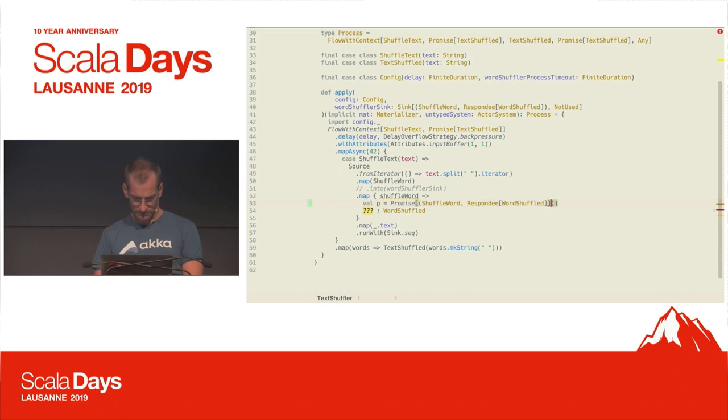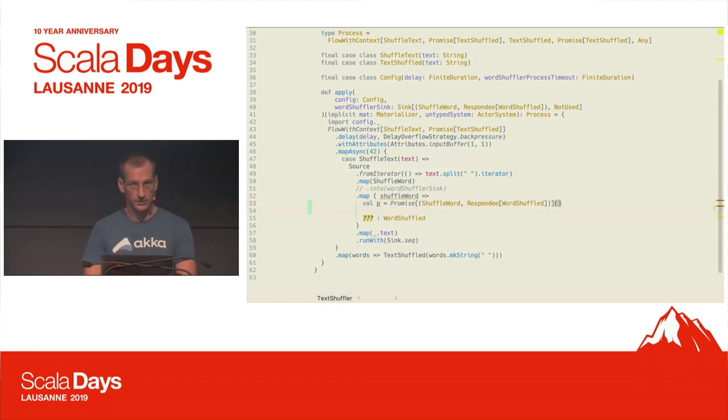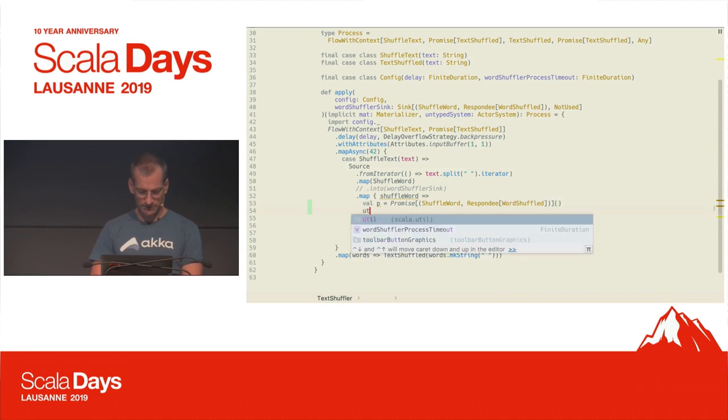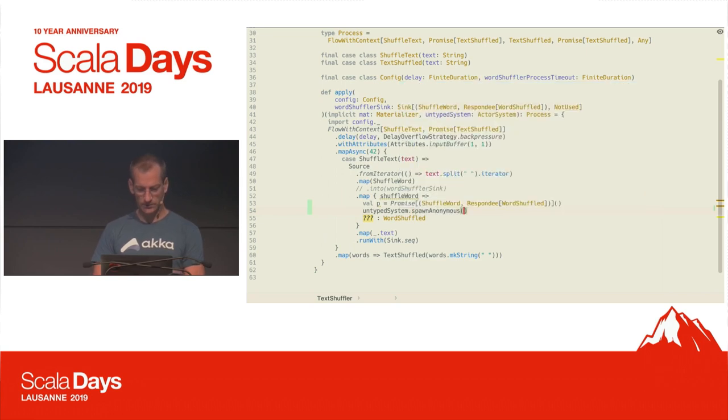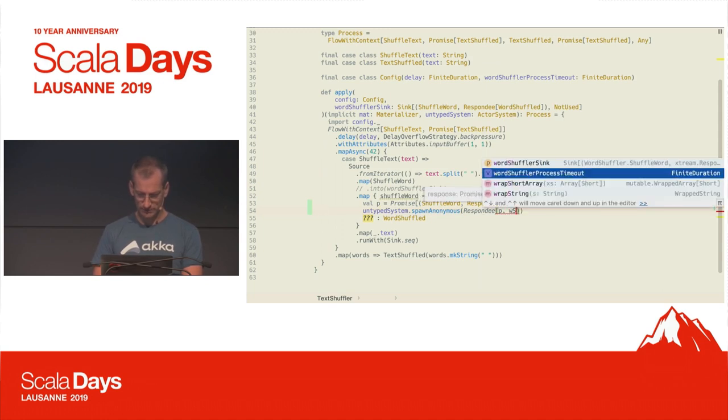Something's wrong here. One too many? No? Yeah, this order, thank you. Pesky. And then we create the respondee, so we go to the untyped system, untypedSystem.spawnAnonymous. We can call spawnAnonymous because we have the coexistence conversions here. The behavior is our respondee. And that takes this promise and a timeout, the word shuffler process timeout.